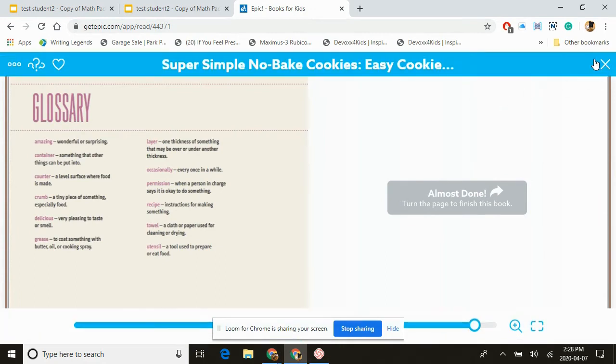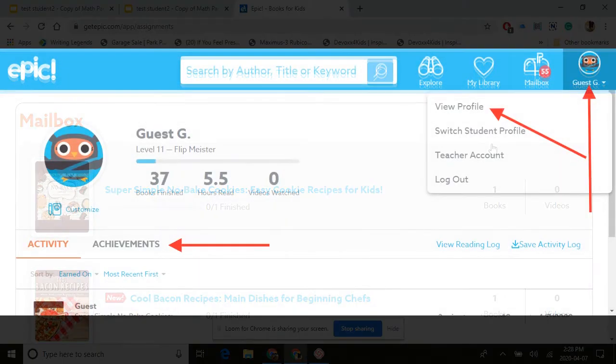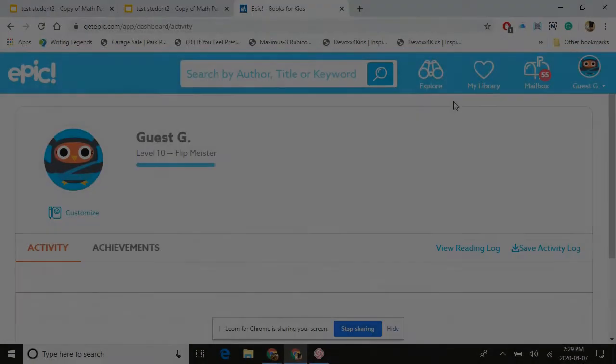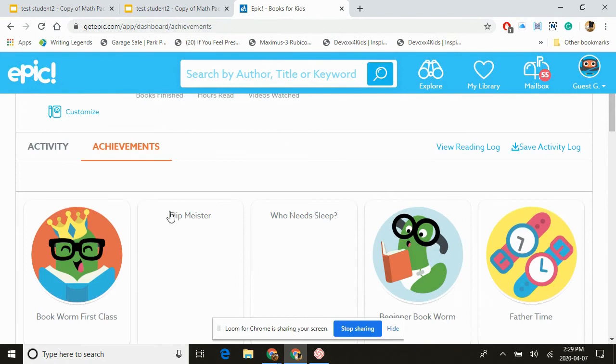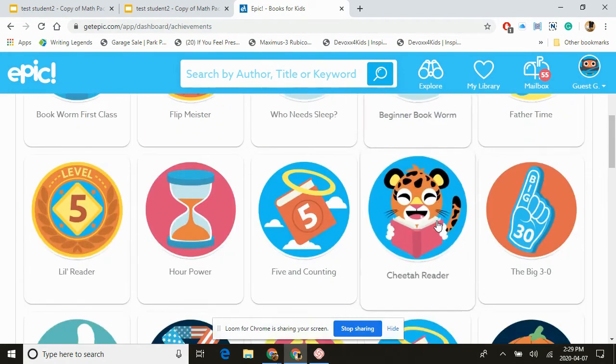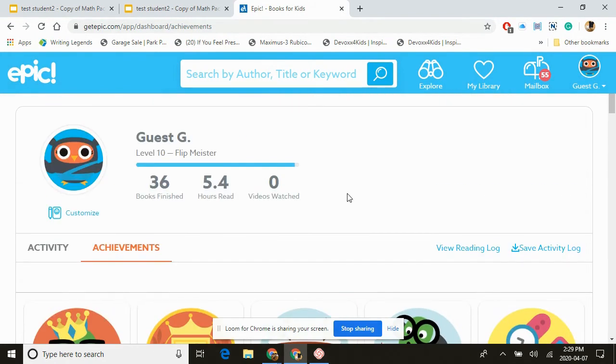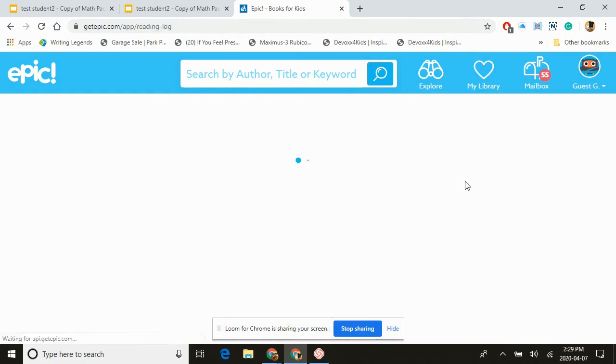So if you want to see how your child has done, though, what you'll do is you'll go into profile, and it will let you know how many minutes they've read it for, how many pages were in there, what's the date that they read it, and it will mark them complete if it is completed. And the achievements, it will tell if they've received any little badges based on how they were doing.